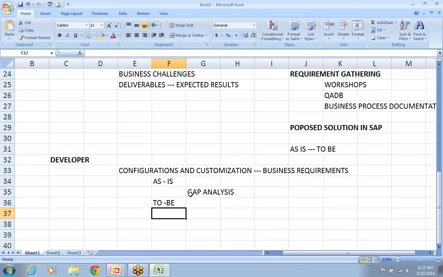Okay. And how this gap analysis will be addressed is in the form of RICEFW over here. Okay. I'm just giving you the total overview of what we do in the sessions. In the coming classes, I'm going to elaborate each and everything, and I'm going to give you the total idea.